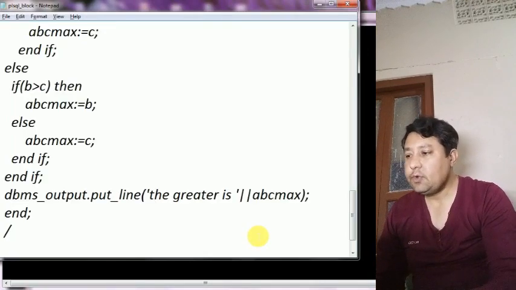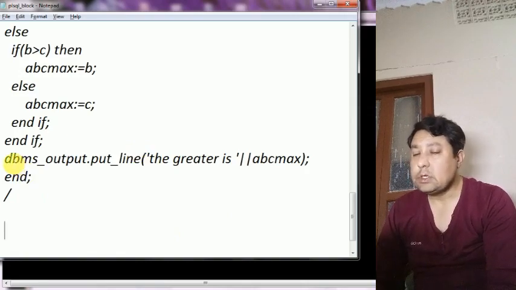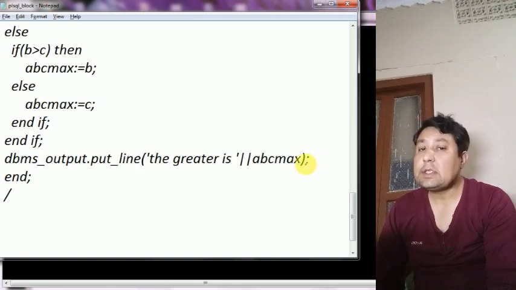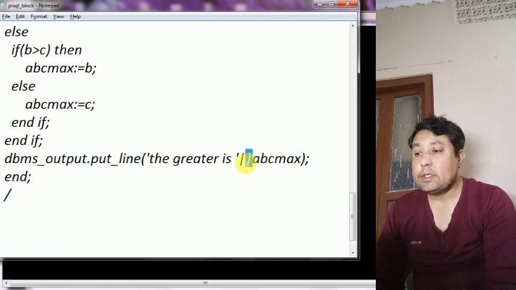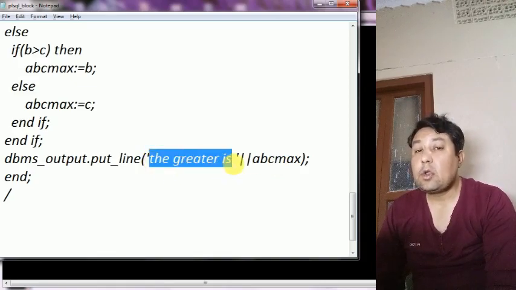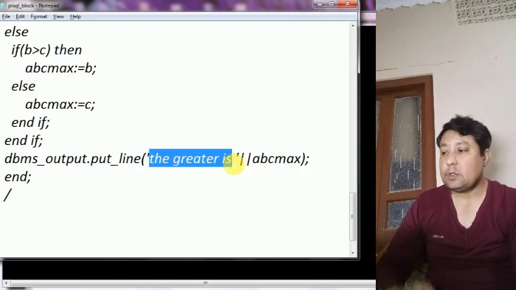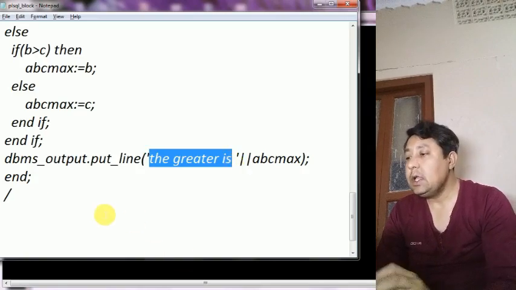One more thing I have to tell you: the statement from the program in the prior video that says dbms_output.put_line, the greater is abc_max. In this statement you can see that a concatenation operator is used. This double bar is the concatenation operator. A variable along with a string is concatenated in the printing statement. So we will use this in our program.